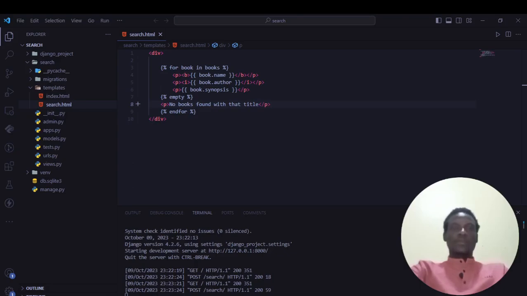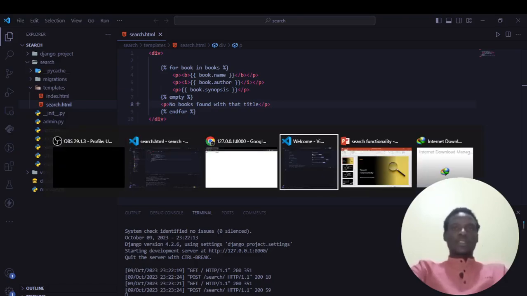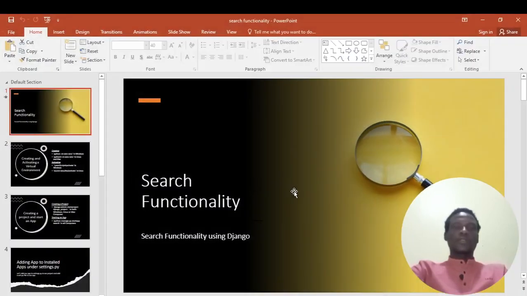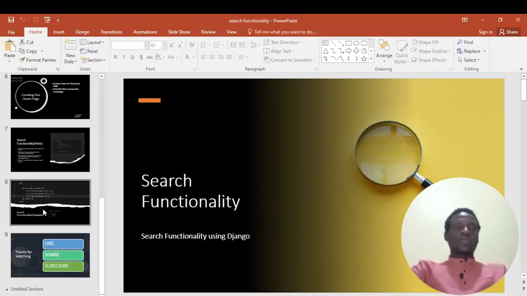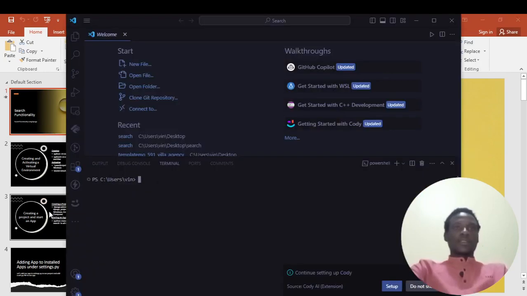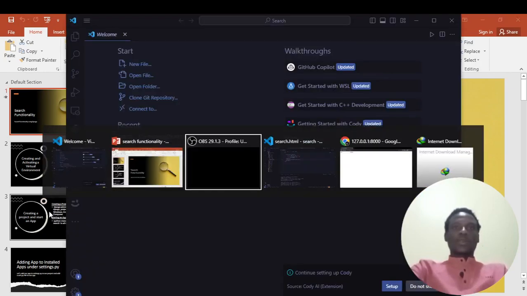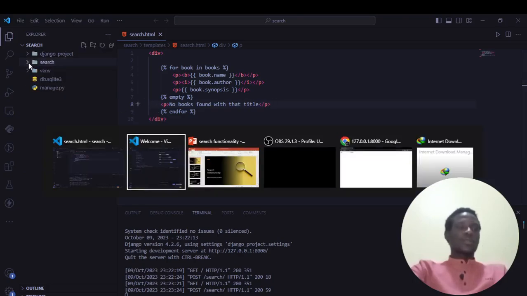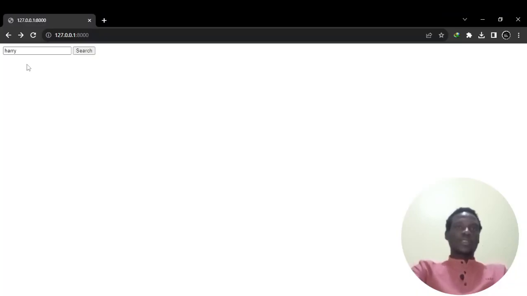In today's video I'm going to be teaching you about the search functionality. So I've created some slides for the search functionality. I'm going to explain it using the shortest time possible. So let's dive in. This is the code I've used to create it. I'm going to show you how it works, then we'll start coding.